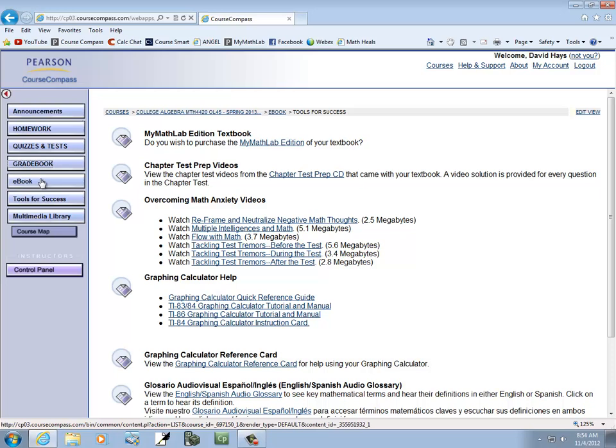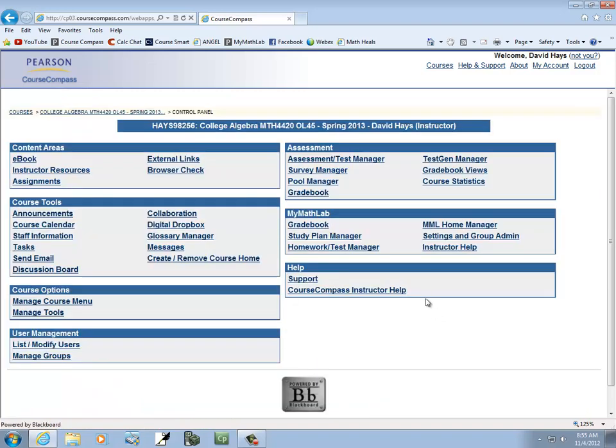Okay, now I'm an instructor. I come into here, and pretty well from an instructor standpoint, you ignore this top stuff. You go to the tools for the instructors. So you click on Control Panel. Now you can do various things here. Like here's a discussion board, course tools, create, remove, course home, messages. You can modify the course menu, which is what I did on this particular one. Like the modify course menu here.